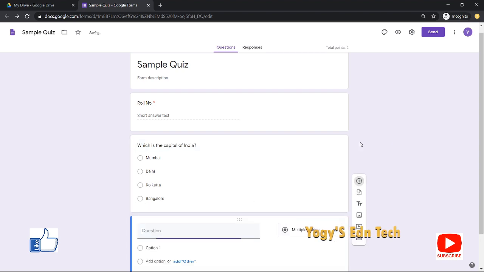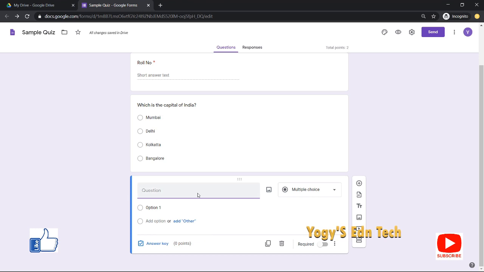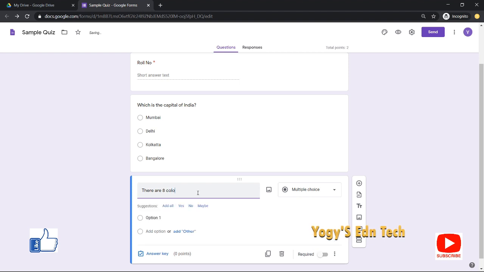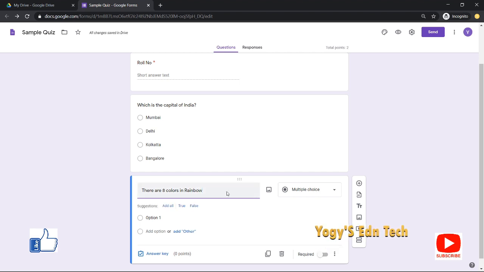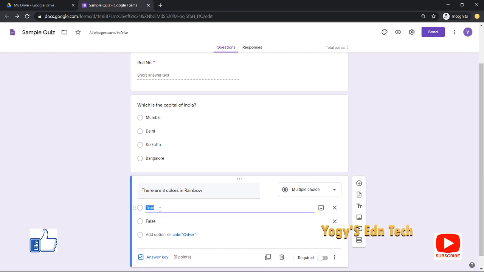Now we will add the next question. If this question is of true or false type, then we'll type the question first. There are 8 colors in a rainbow. Google Form itself identifies types of questions, so it has given me the suggestions as true and false. So I'll directly add from here. You can see two options, that is true and false, are automatically added to this.